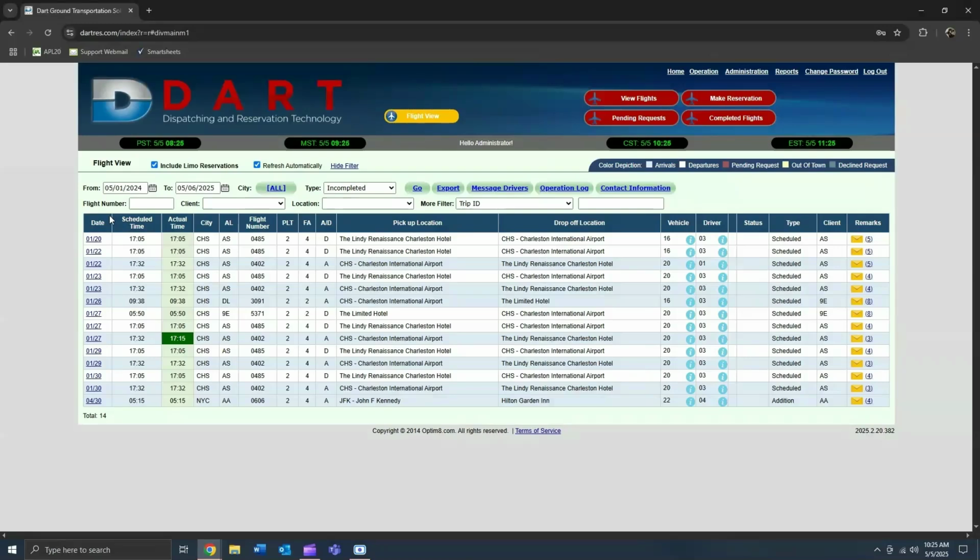You can filter the list by date range, city, type of trip, flight number, client, location, and other options, such as Trip ID. The entries are color-coded, with the key at the top of the page indicating whether it is an arrival, departure, pending request, out of town, or declined request.